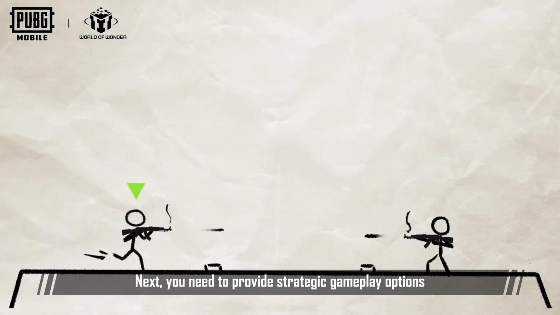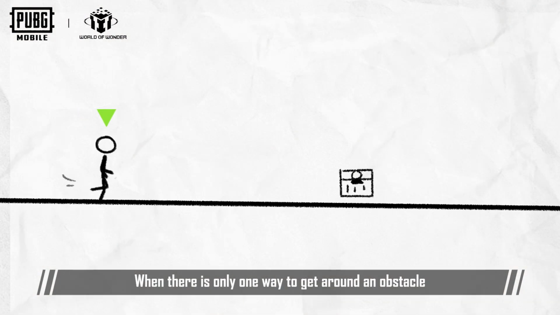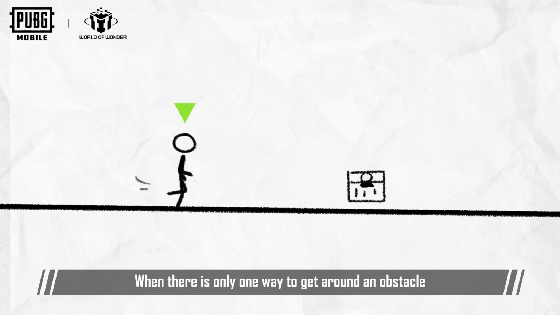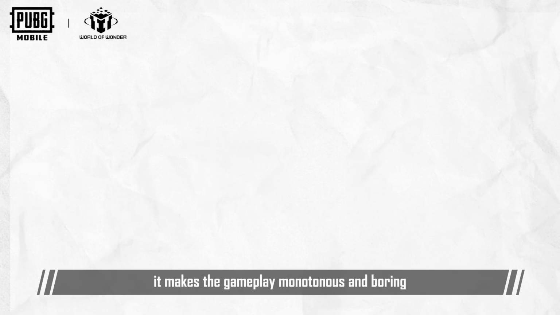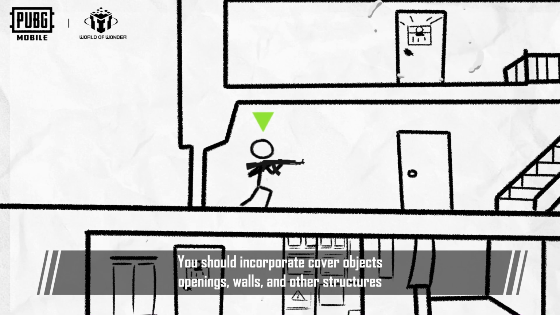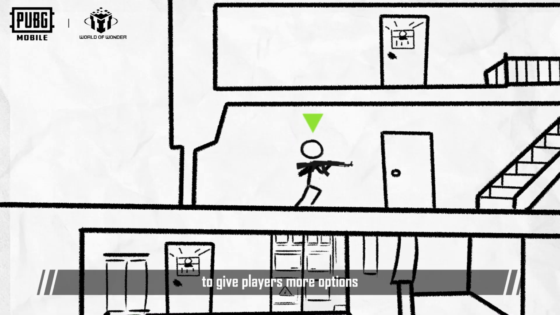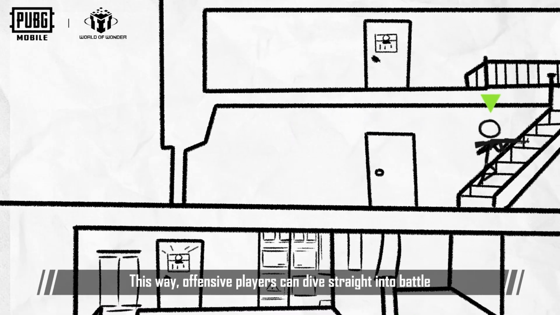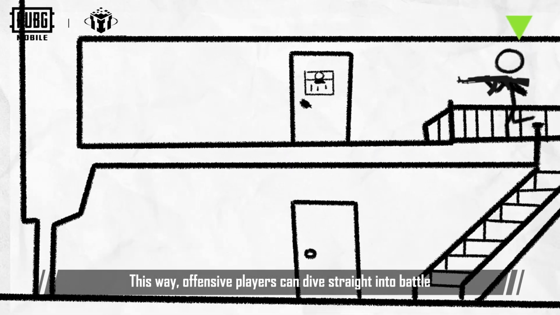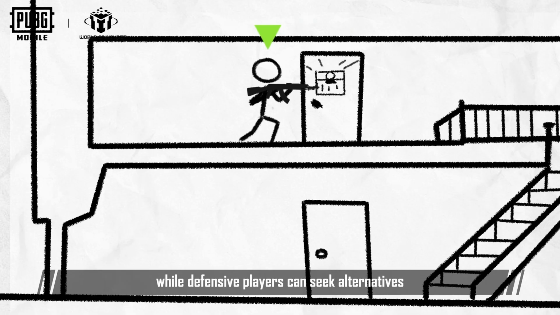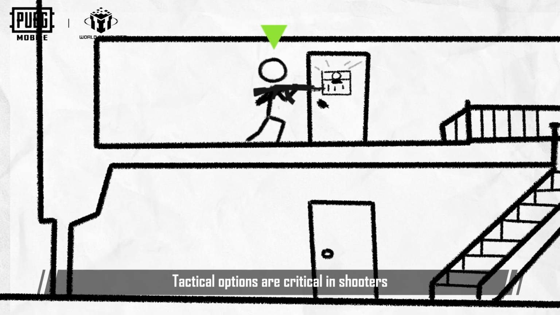Next, you need to provide strategic gameplay options. When there is only one way to get around an obstacle, it makes the gameplay monotonous and boring. You should incorporate cover objects, openings, walls, and other structures to give players more options. This way, offensive players can dive straight into battle, while defensive players can seek alternatives. Tactical options are critical in shooters.